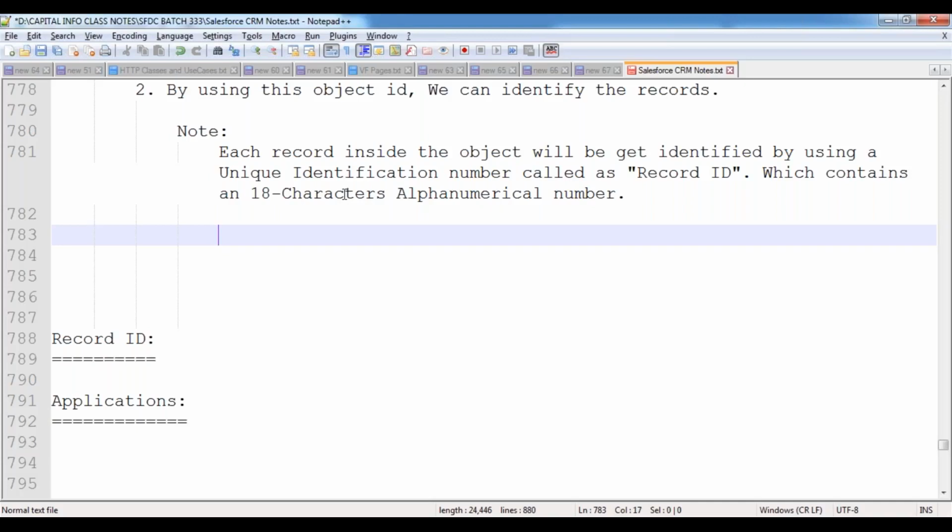a unique identification number called the record ID, which is an 18-character alphanumeric number. In this 18-character alphanumeric number, there are 3 parts available. Let me explain why, because it is the notation followed by Salesforce.